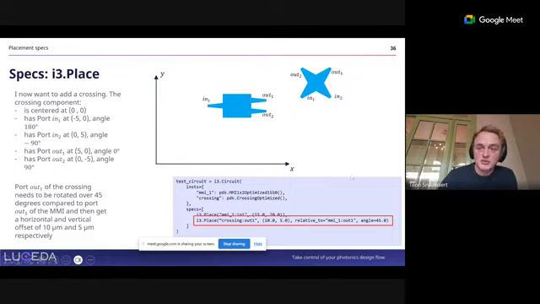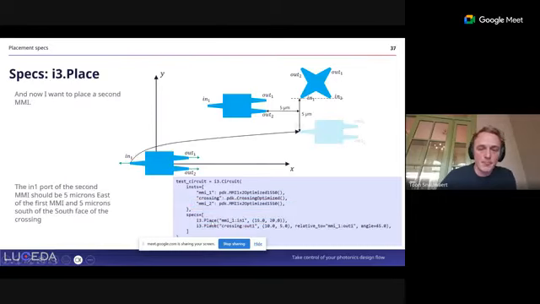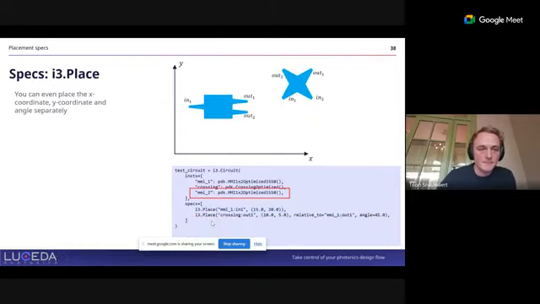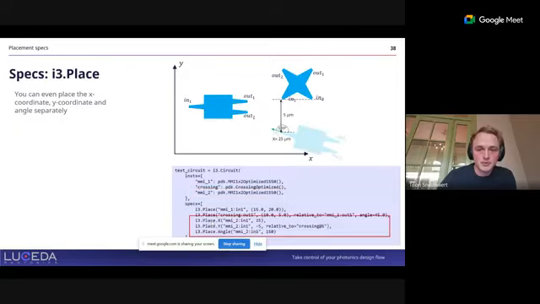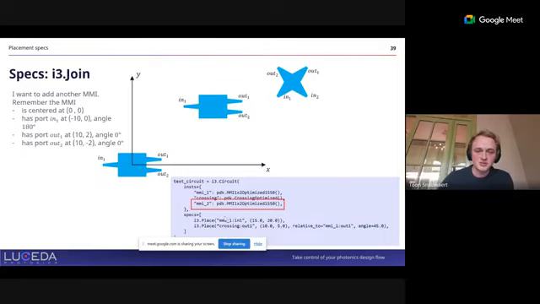And we can also rotate our components by changing the angle here. This is all done inside the placement methods. Then we can place at certain coordinates, at certain angles, and so on.